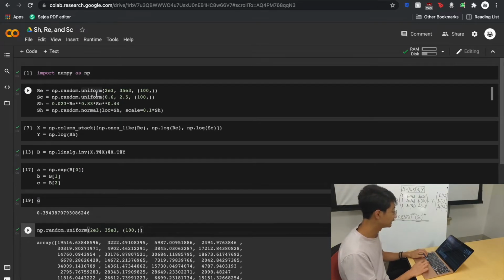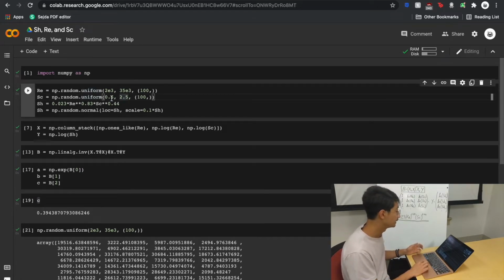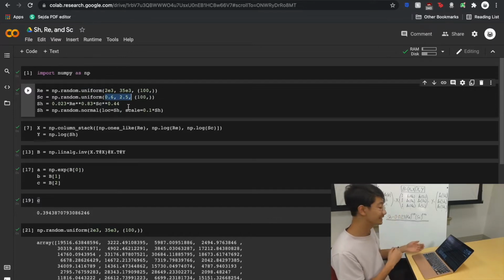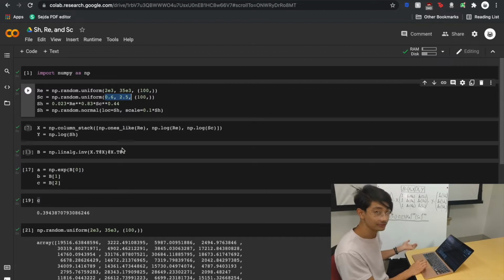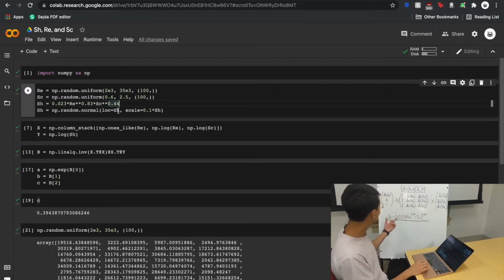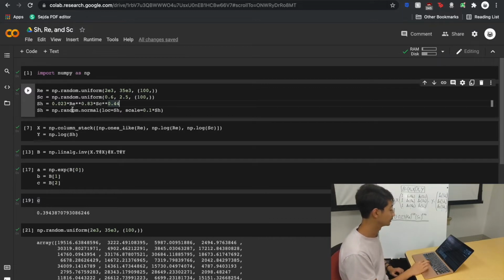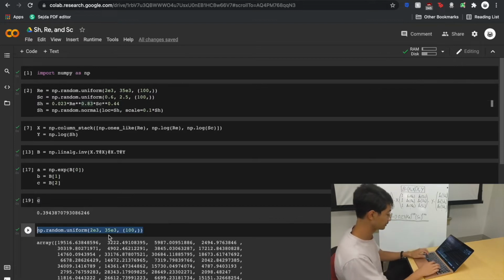For the Schmidt number, it's basically the same idea, except the range has been changed to 0.6 to 2.5 instead of 2,000 to 35,000. After this, I used the equation that we have in order to calculate the Sherwood number based on the two random values of Reynolds number and Schmidt number that we got. So I pretty much just calculated what the Sherwood number would be based on those random values.